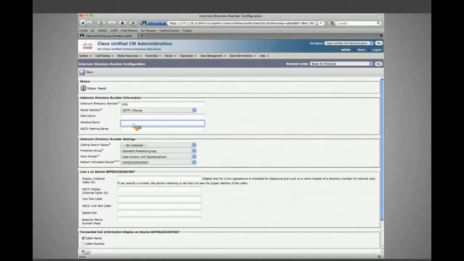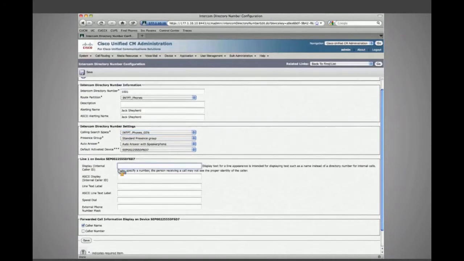Okay, so alerting name is going to be Jack Shepard. Calling search space to call over to Hugo is going to be intercom partition phones generated. Okay, maybe not named well enough with CSS, but it certainly gets the job done. It was auto-created or auto-generated. Display, again, Jack Shepard. Line text is going to be intercom to Hugo Reyes. And the speed dial over to 1002. And we'll present the calling number or caller number as well.